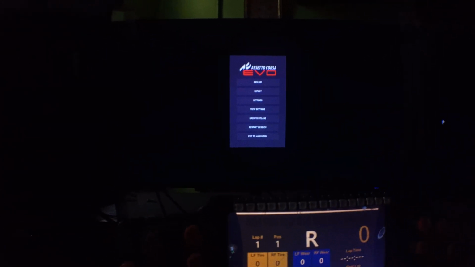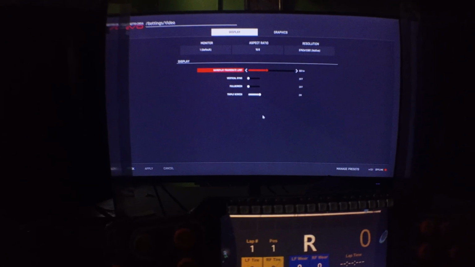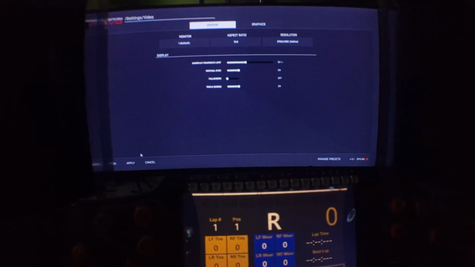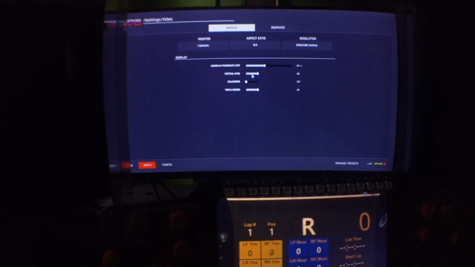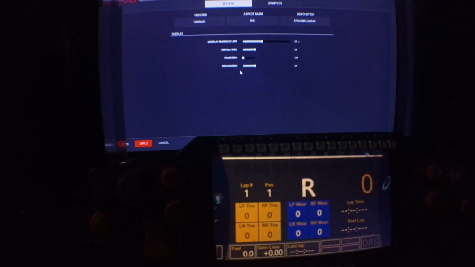To solve this problem, just go to your options, go to your settings and go to video, and just change any setting here. Okay, let's turn on the VSync and then click on apply. You can change any setting, it doesn't have to be VSync only. It can be full screen, it can be triple screen. Just don't change the triple screen.